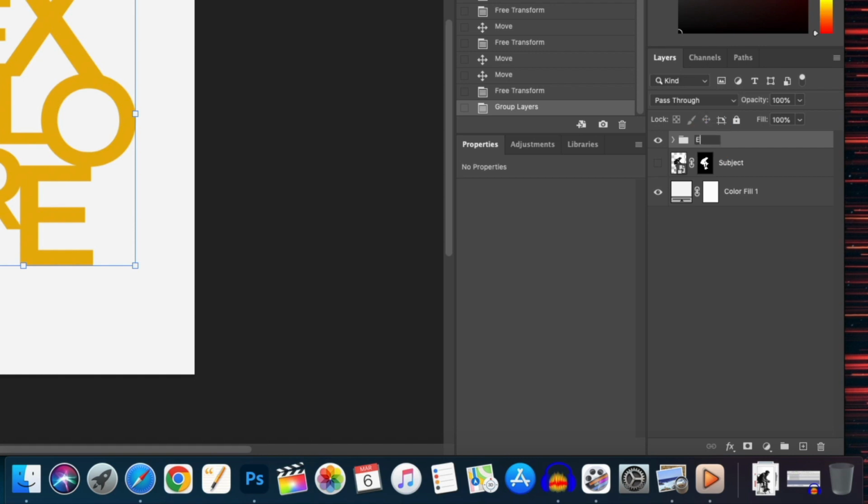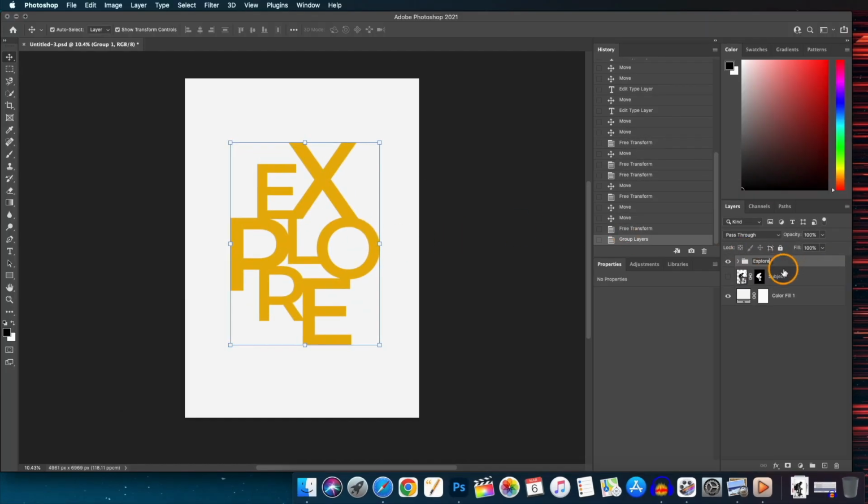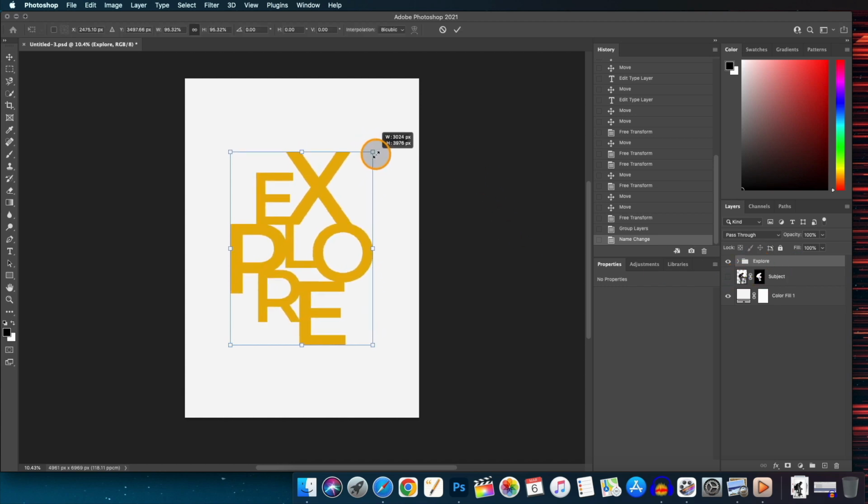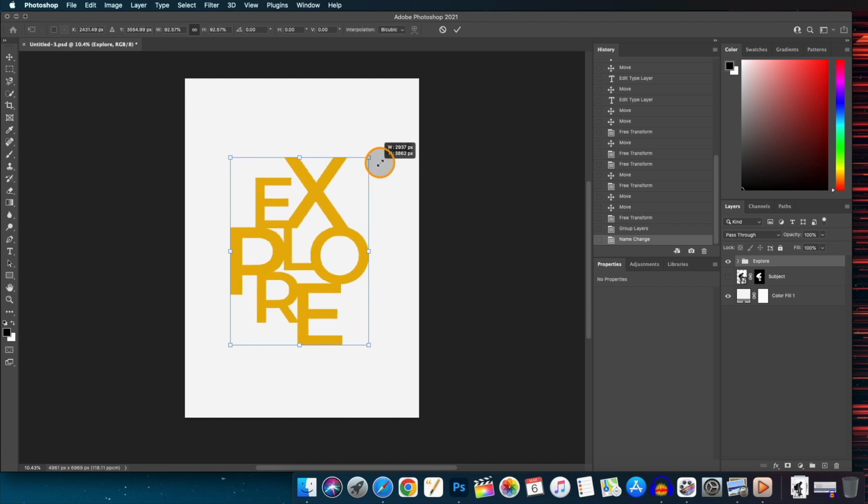And now let's just rename it as Explore. Actually, this step is totally optional. If you are capable of remembering all the layers by yourself, then you don't have to do the renaming part. I do it just for organization purpose. After grouping, you can resize it all together as per your need. Position it and then press OK.